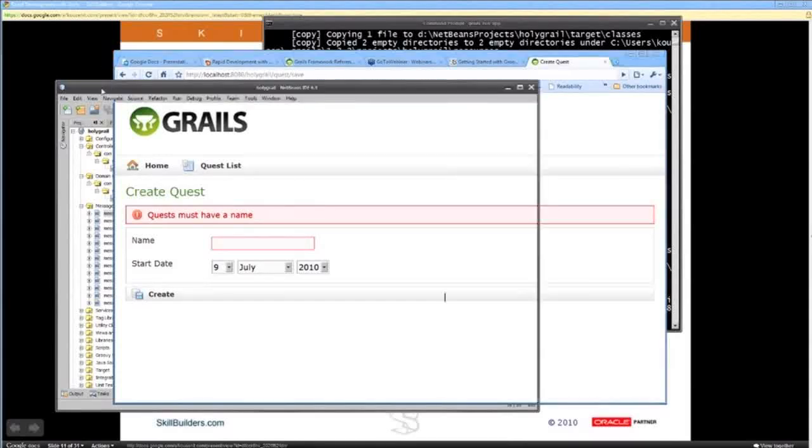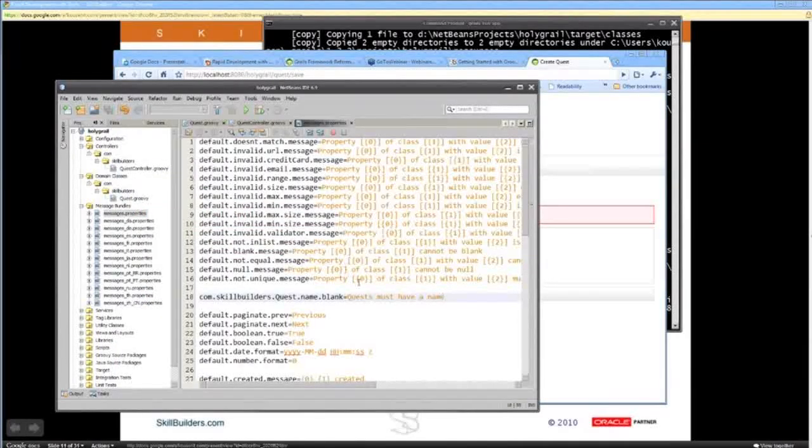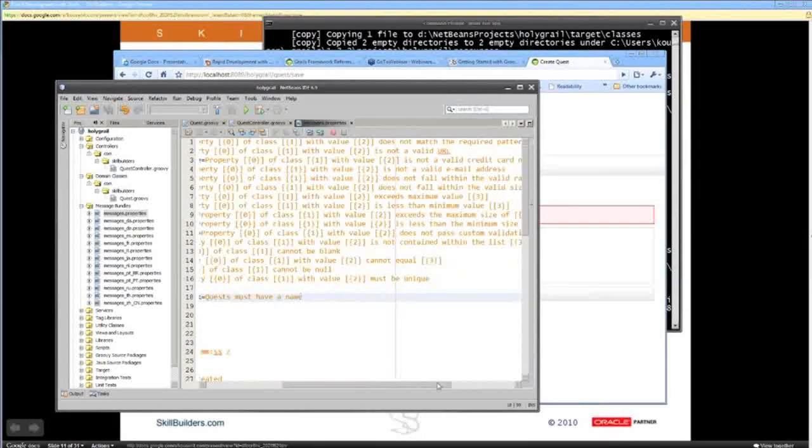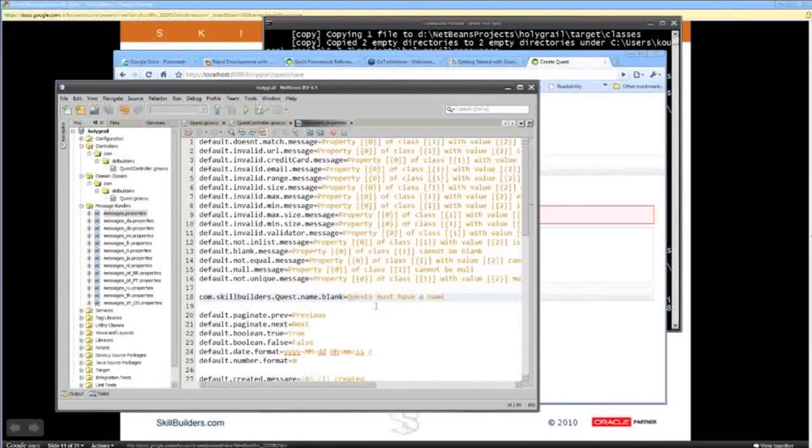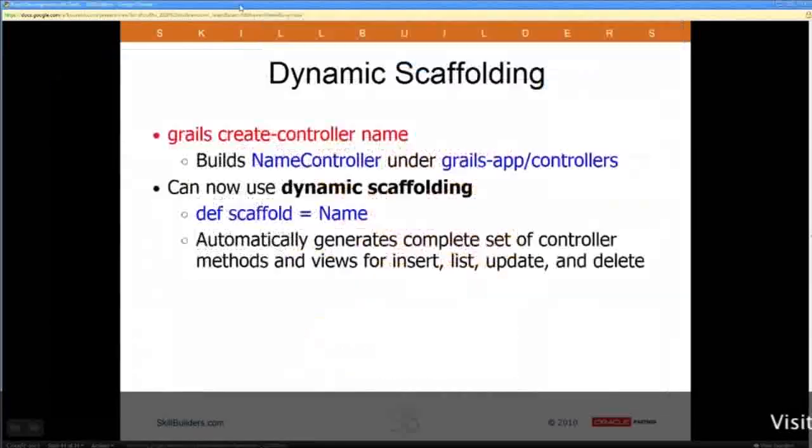If you were to take a look at the messages back here, you'll see that they have parameter substitution in property 0 of class 1 with value 2 cannot equal 3. So you can work with all of those as well, and it'll automatically substitute in the properties as you want. Okay, now before I go on, let me cover a little bit about relationships, associations.